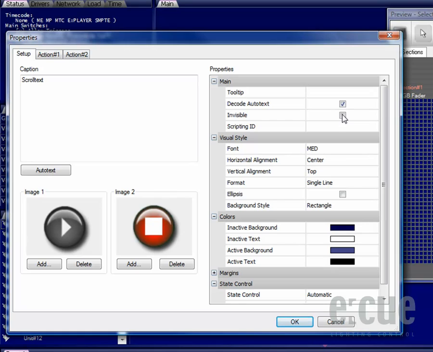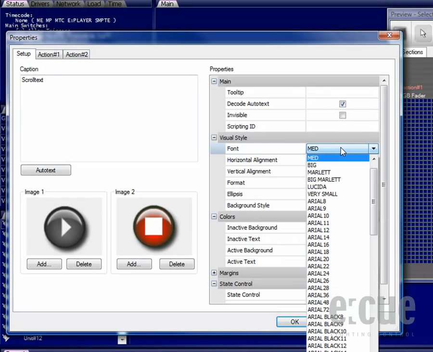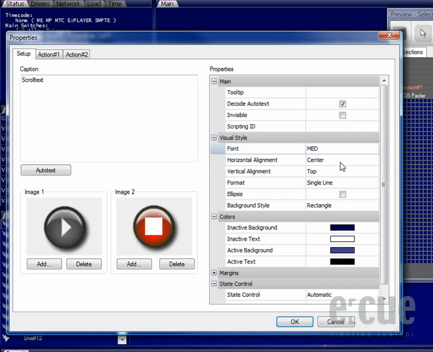For example, for using it on a floor plan as a background picture, to have an invisible button to change pages like a menu. You can also set the scripting ID and the font type you would like to use. You can change the horizontal alignment or vertical alignment of the text, as well as the text format. It's also possible to make the button an ellipsis and change the background style to rectangle, round, quiz show, or none.